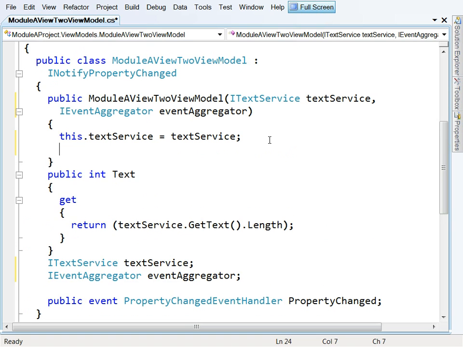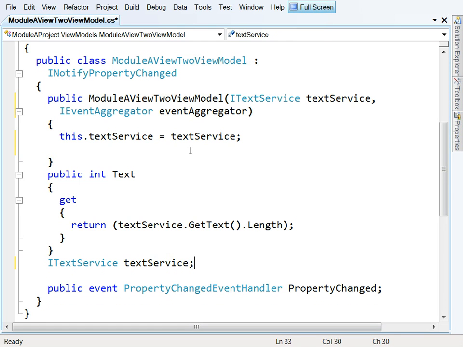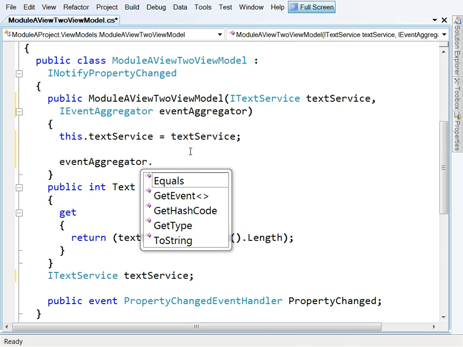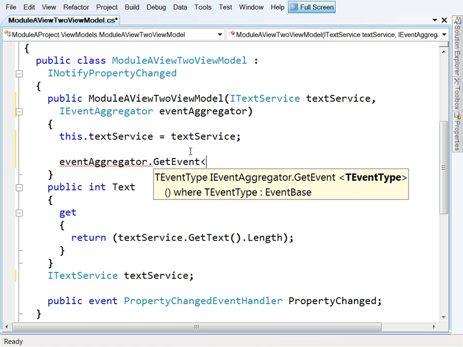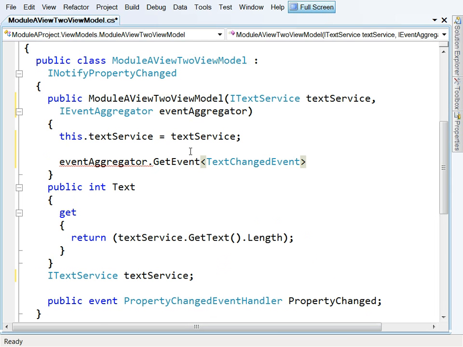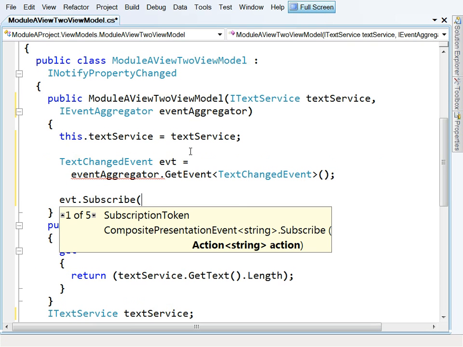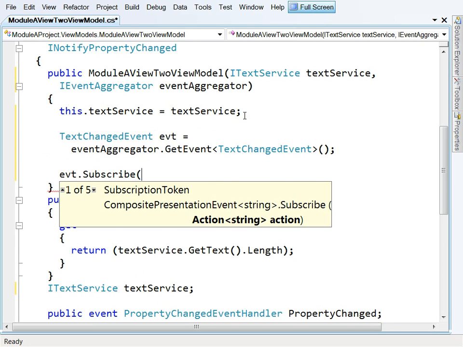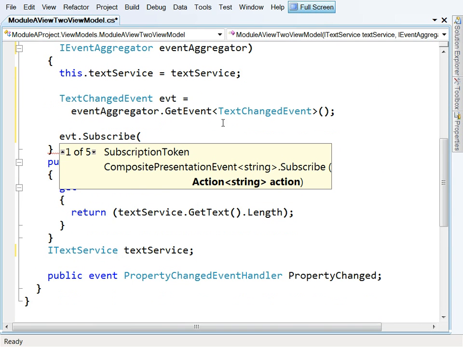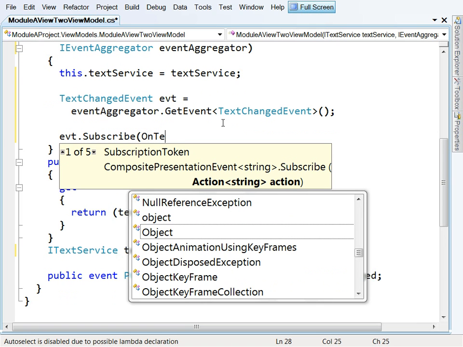Okay, and we'll just say this dot, in fact we don't even need to store this. Let's not do that. Let's just say event aggregator dot get me the event, which is going to be our text changed event. Get that for me. And let's say event.subscribe, and essentially it's what code do we want to run at the point where this happens. So let's say on text changed received, something like that.